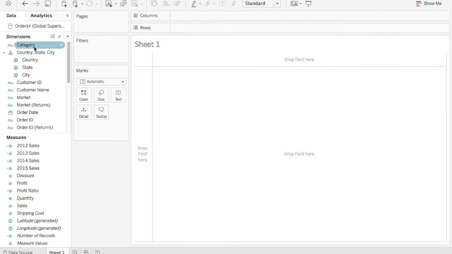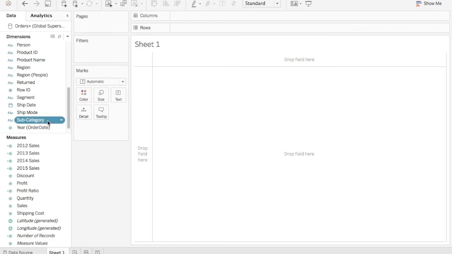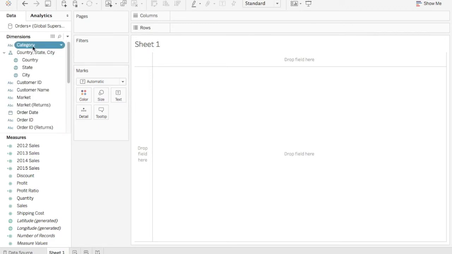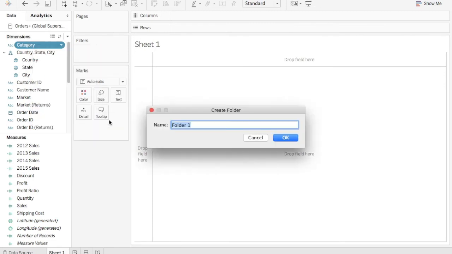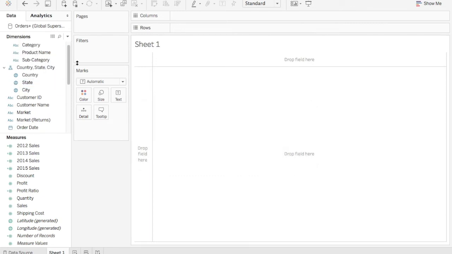So let's go ahead. I'm going to select category and then I'm going to hold control, and that's going to allow me to multiple select other things to do with products, for example. So I've got category, I've got a subcategory, I've got a product name. So if you hold down control and select all of those, everything that you want to put in a folder, right click, go to folders, create a folder, give it a name. Let's call this products, press OK. And now that's all organized into a folder for me.